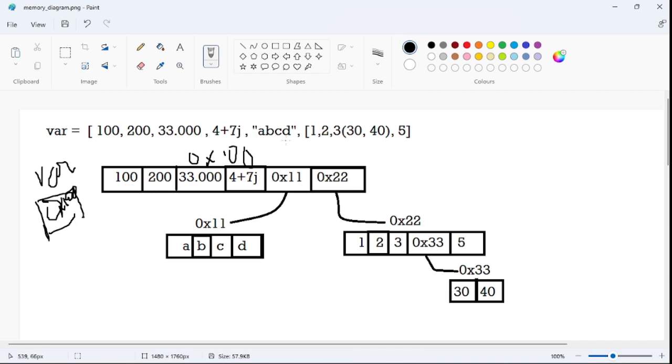The moment it sees a collection, it will create another memory block like this. Inside this it will store all the values, let's say a, b, c, d. For this block it will give some memory address, and this memory address will be stored here. This is how it will store. This is 0, 1, 2, 3, and this is the fourth index. If I want to access A, I can give 4, comma 0. If I want to access B, 4, comma 1, then 4, comma 2, 4, comma 3. Like that I have to give.